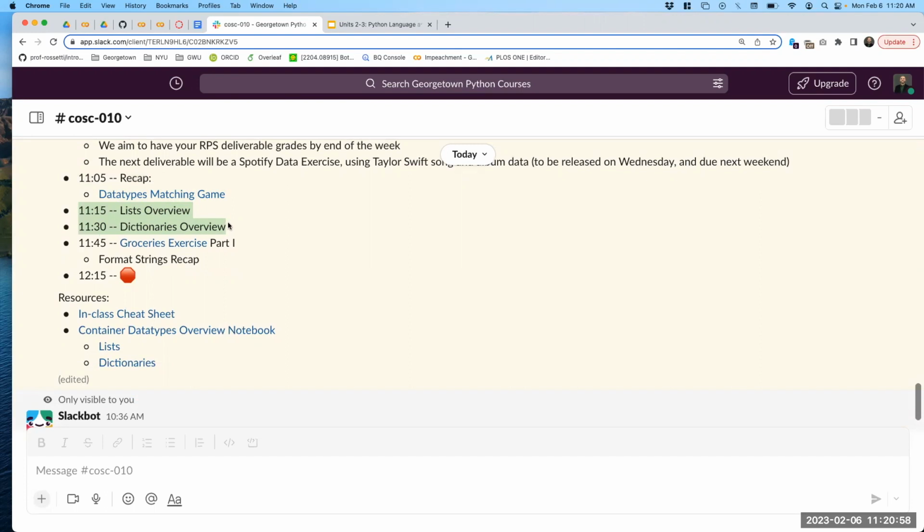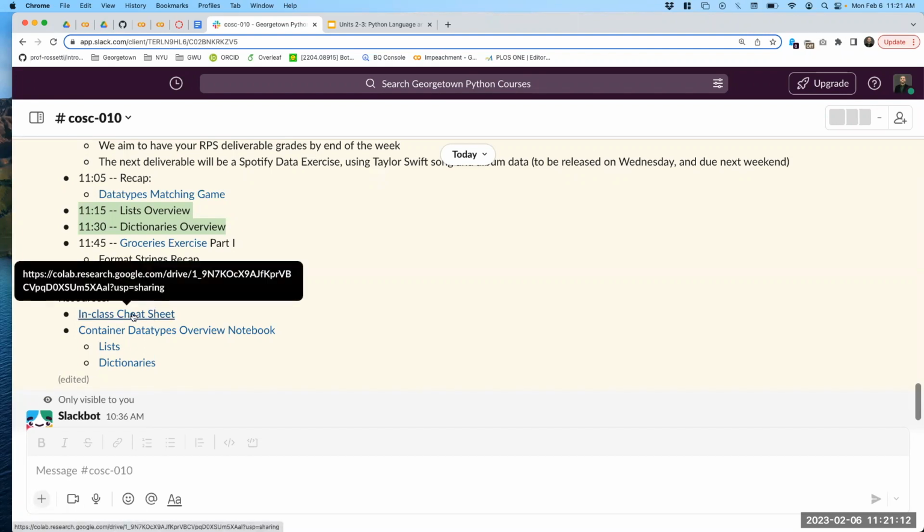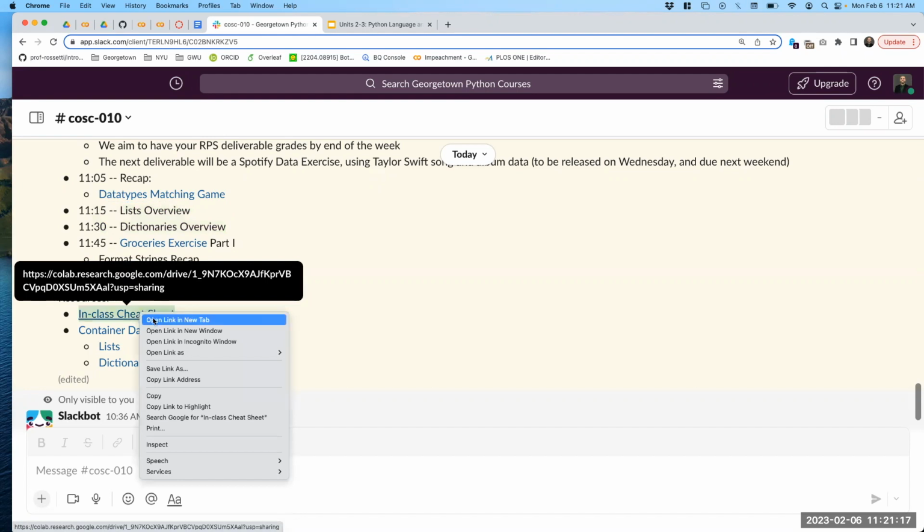So at this time, I'd like to turn your attention back to our in-class cheat sheet. And if you are keeping your own cheat sheet, feel free to bring it up. We'll make some more notes now. Otherwise, if you'd like to just reference the in-class cheat sheet that I'm keeping, here's the link. And so let's focus on this.